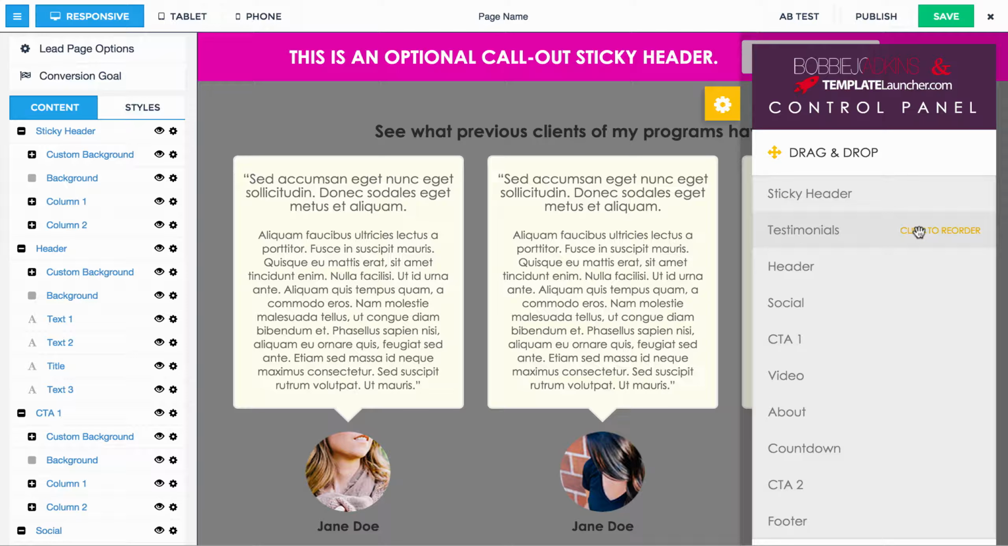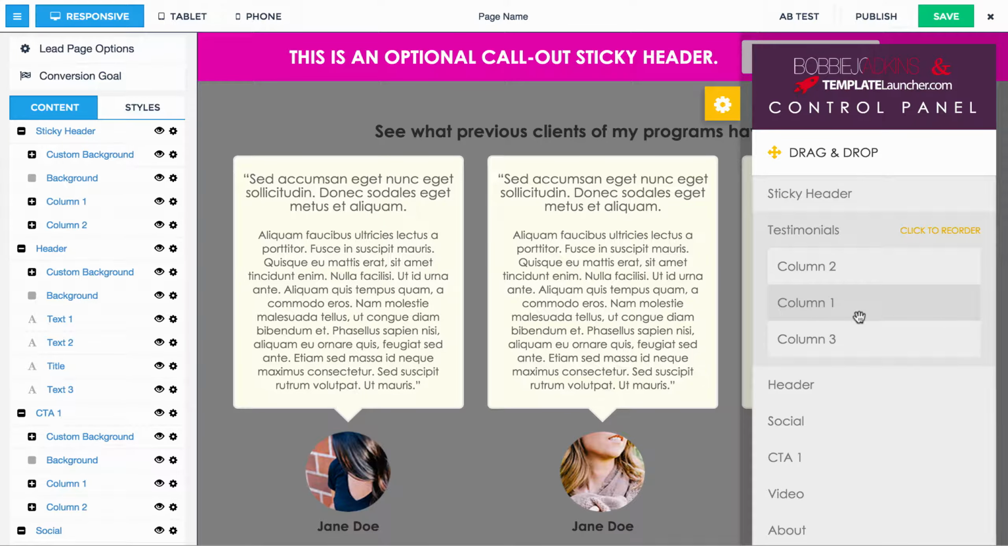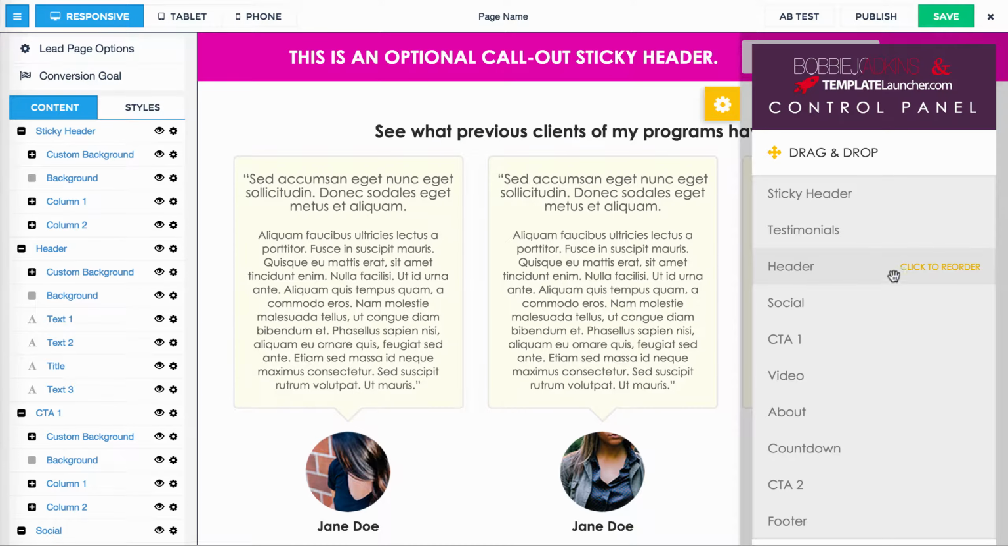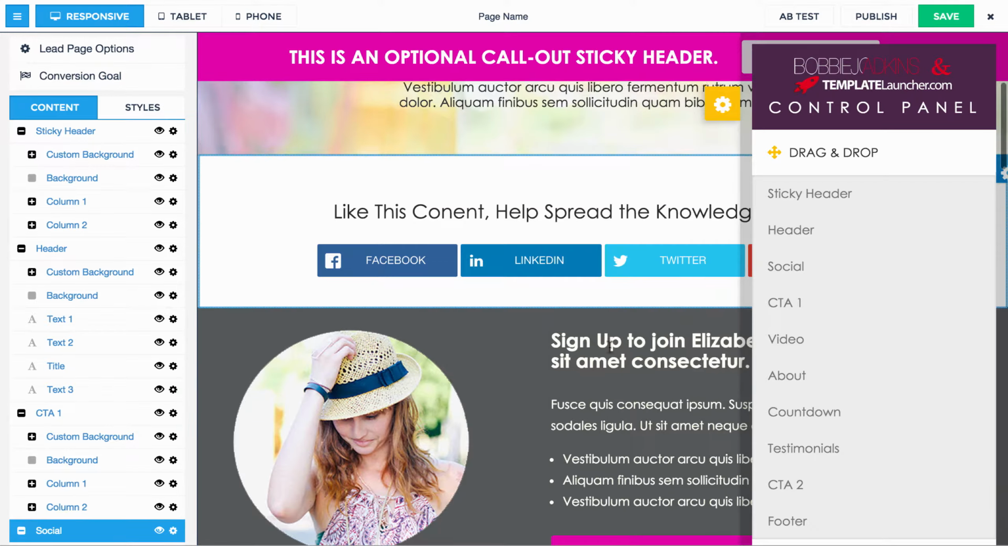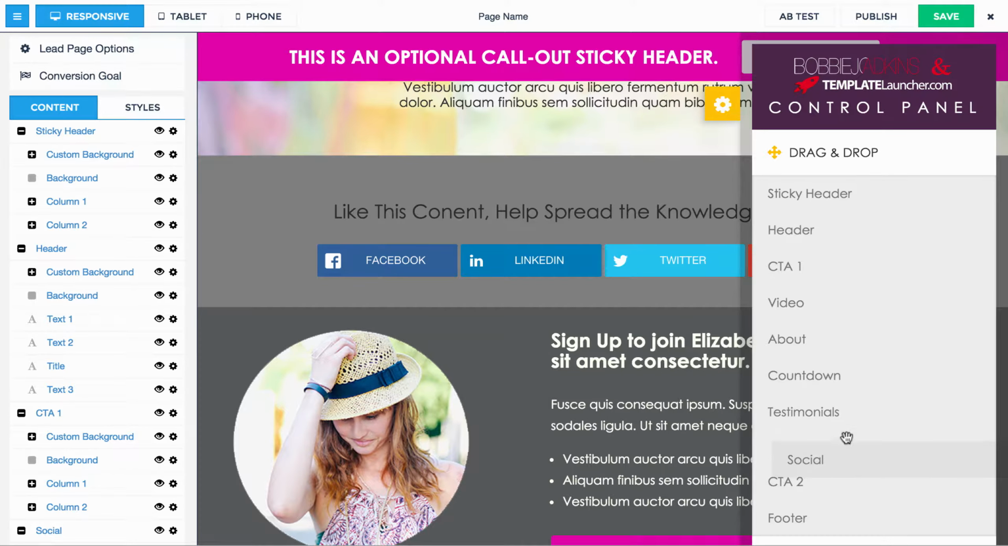The other thing you can do is click on this testimonials, pop it open, and you can change the order of each of these columns too. So if you hover over a section, you see click to reorder. You can reorder the contents of that section in addition to the position of the section on the page. So I'm going to put this back down here, put everything back in the initial order we had.